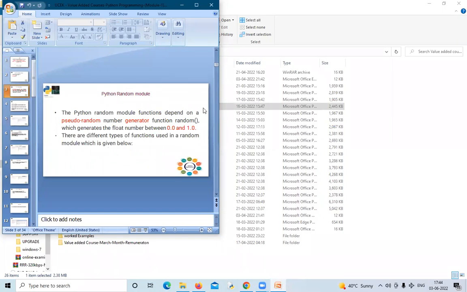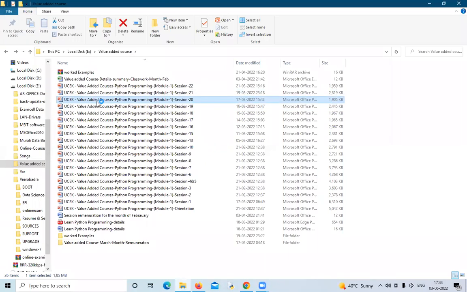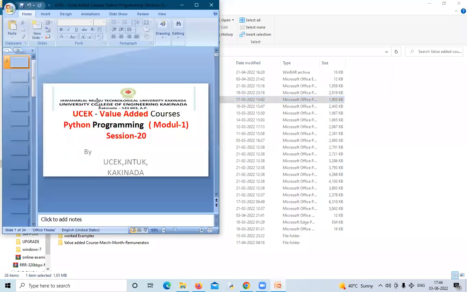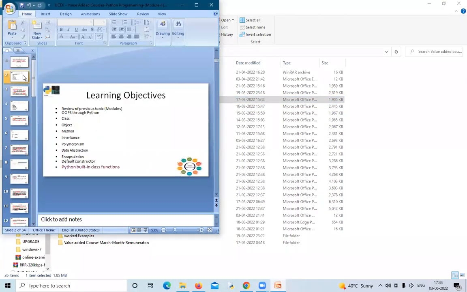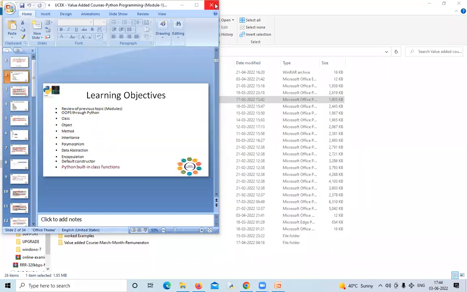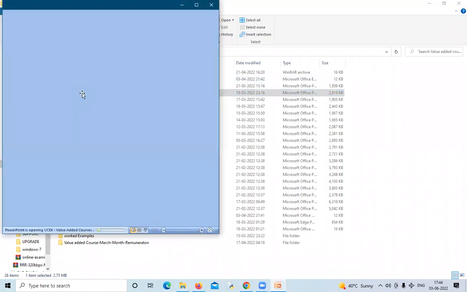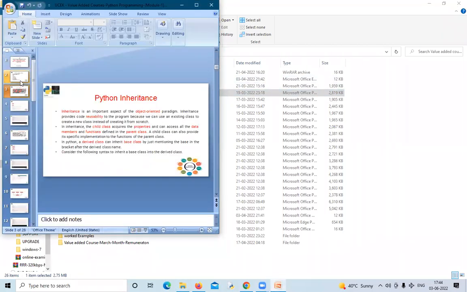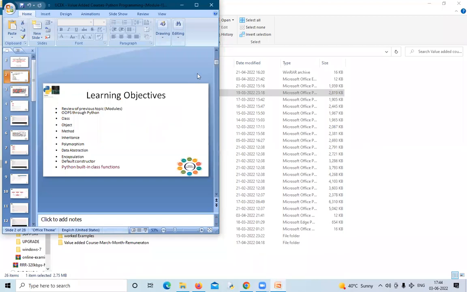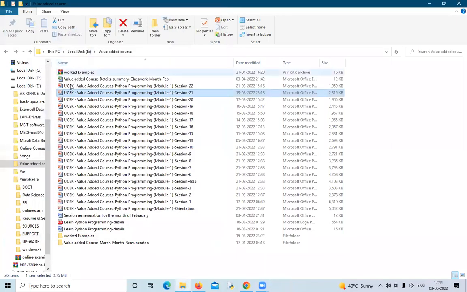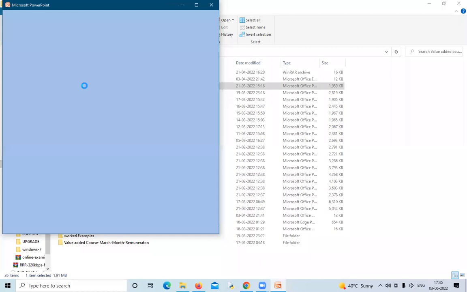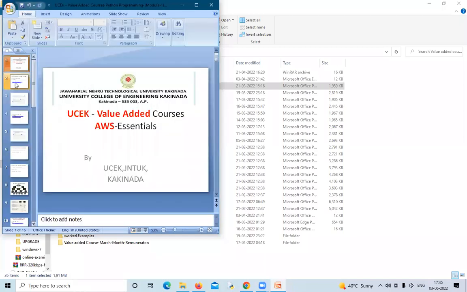So the random number generator. And today we have worked with one random bunch, right? How to generate a random number. Through Python we have done it almost clearly. Yeah, OOPs concept only. This is the last one for the core theory.